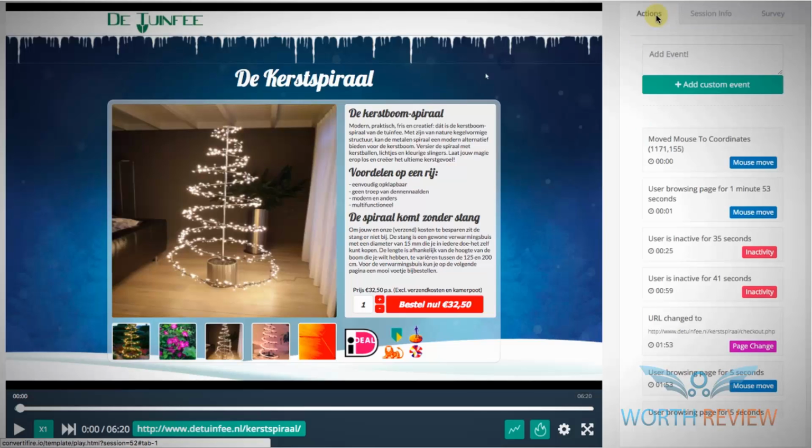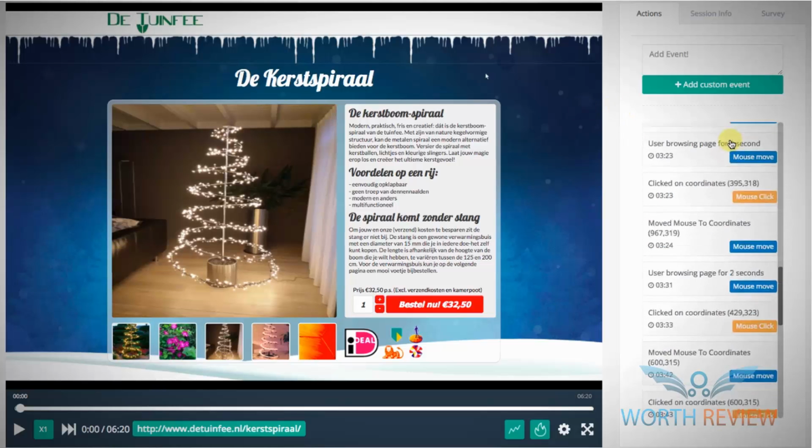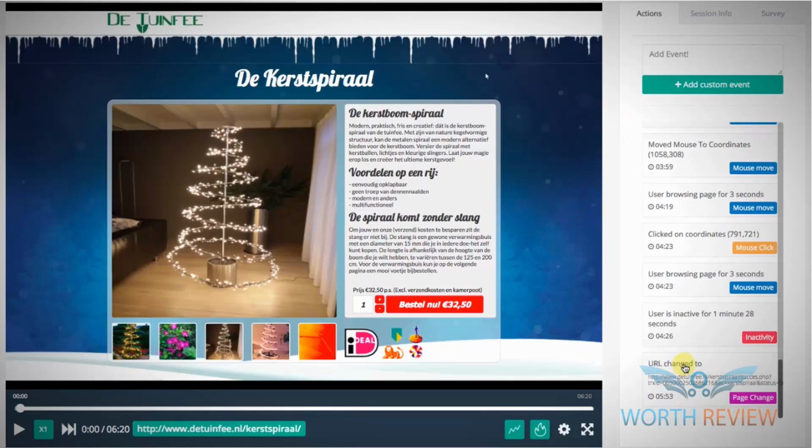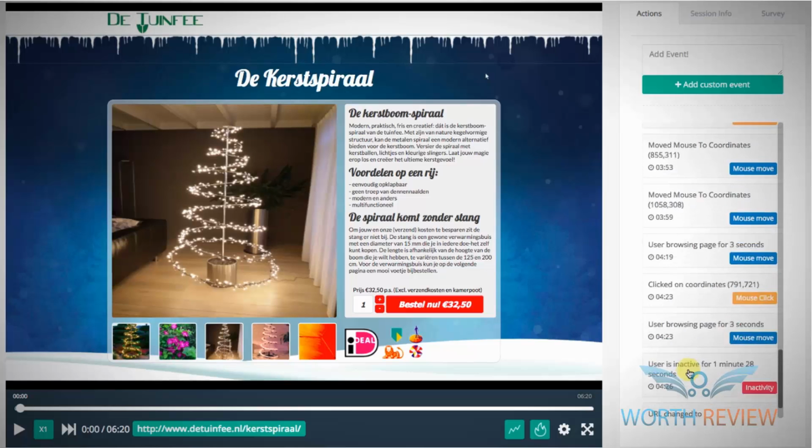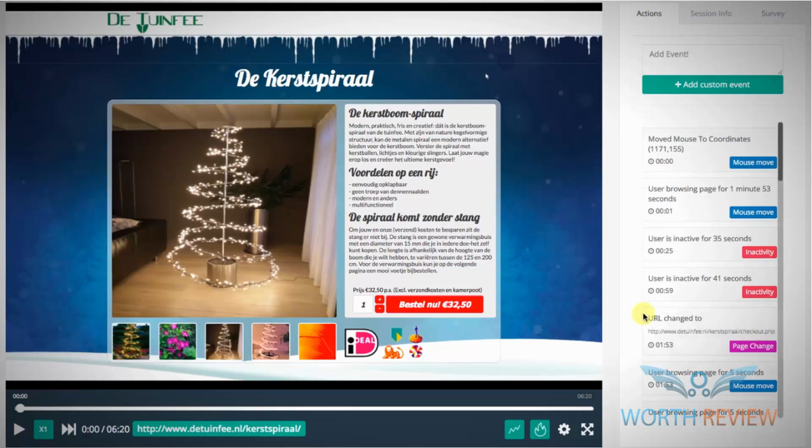And then let's head back to the actions tab, and this is actually where the magic happens. These are all the actions that are being performed on this particular website. Really neat stuff.